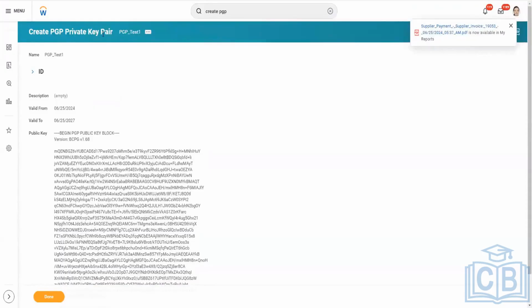And the private key of this pair is stored internally in Workday. We don't need to see that private key. Actually, we can't see that private key. Whenever you configure this PGP test in your inbound integration, it will automatically decrypt the file. I'll show you how to do that as well.